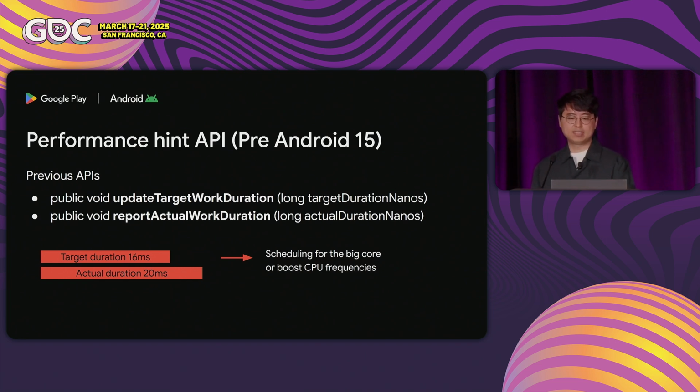Then you report the actual time it took to render the frame. For example, let's say you set the target duration to 16 milliseconds, which is 60 FPS, but the frame actually took 20 milliseconds to render. The system might then try to schedule tasks on the bigger core or boost the CPU frequency to help you hit the target.